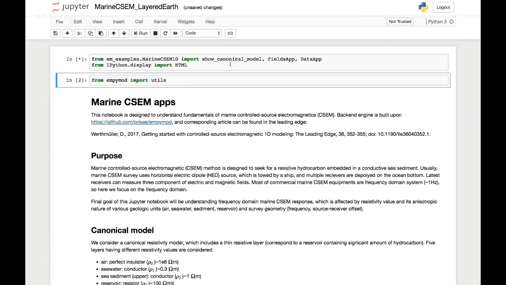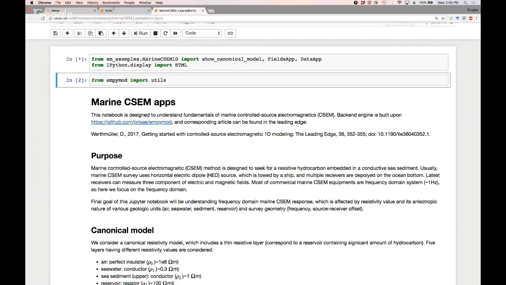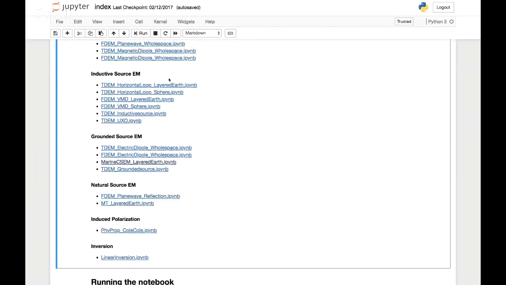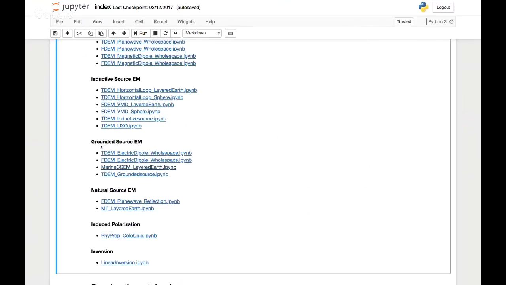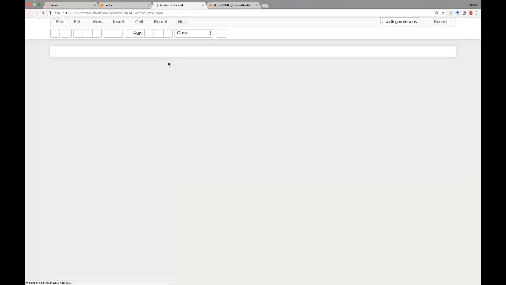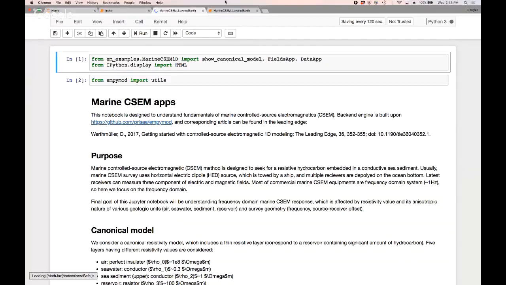Yeah, so this is called Marine CSEM App. If you want to run it, you can go to the index page, and that's below the grounded source EM. So if you click the Marine CSEM layered earth, that'll open up like this.